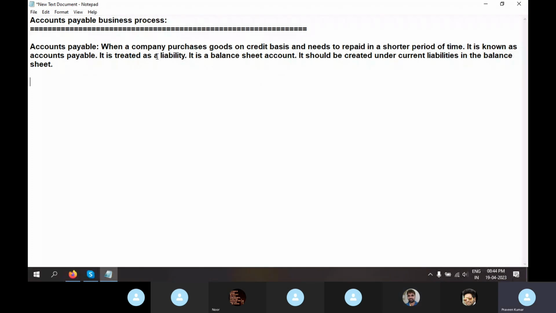And it is treated as a liability because we have to pay in future when we purchase goods on trade basis, and then it is a balance sheet account, and it should be created under current liabilities in the balance sheet. Accounts payable is a general ledger account. It is a reconciliation account.